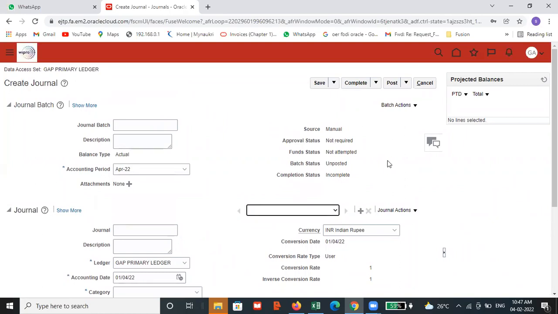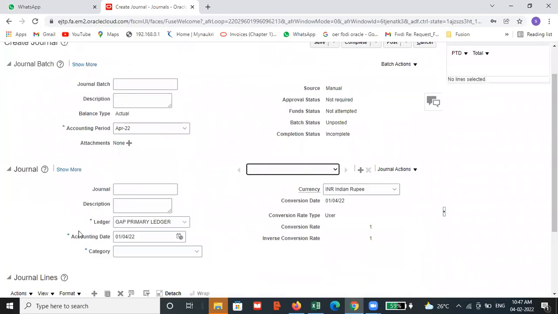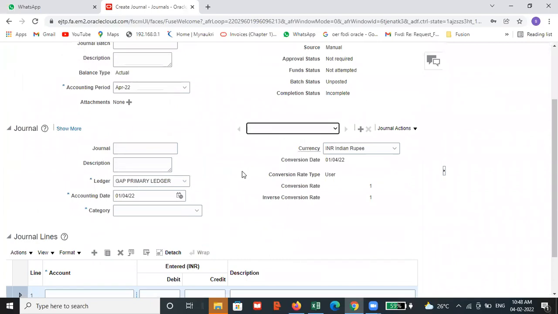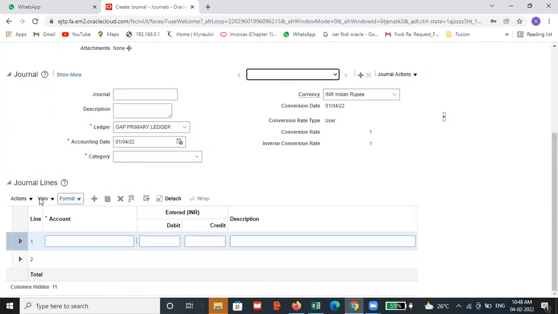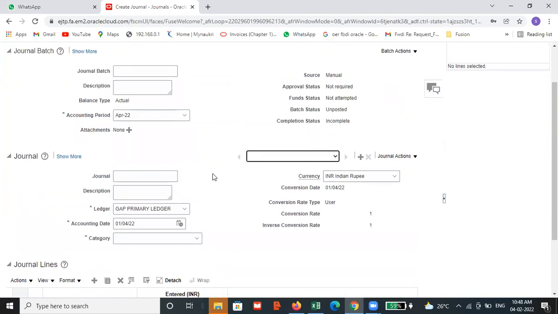It contains two levels of information, header level and line level. This is the header level. At header level, we have so many mandatory parameters. Whatever has the star mark, these are all mandatory fields, key flex fields. And we have a line level. It is divided into two parts, header level and line level.